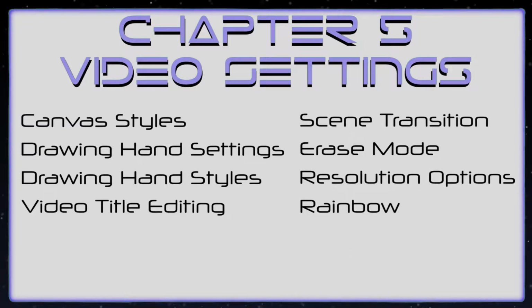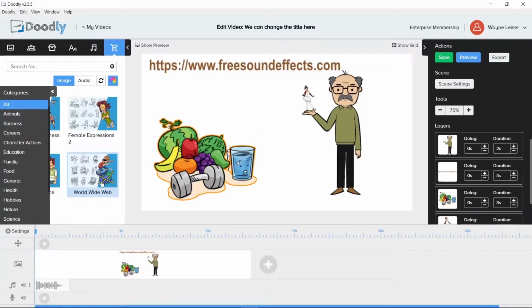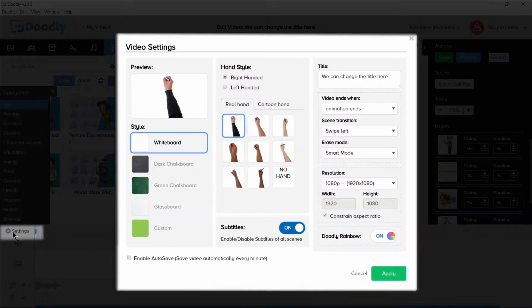There are a lot more hands that have become available during the production of this walkthrough. In the video settings, marked as settings located in the lower left corner above the timelines, we can change all the features on how this doodle is created. These are the same settings we see when creating the doodle, but it does appear a little different.